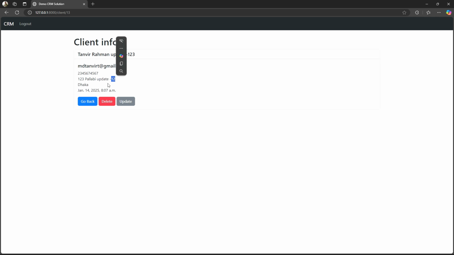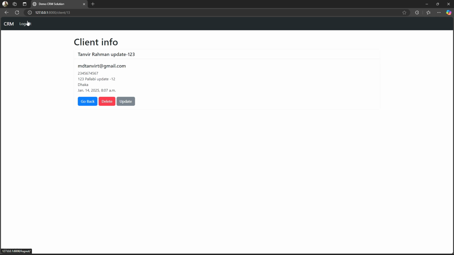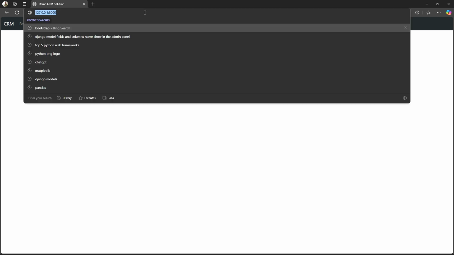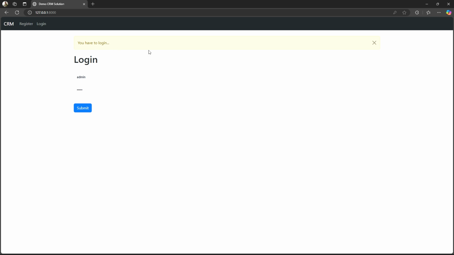Okay. Now let's check the authentication. To do that, just copy this link. And now I'm logging out. Now let's enter that copied link into the browser's address bar and hit enter to access the details of the client with ID number 13. You see, we can see the message you have to log in.